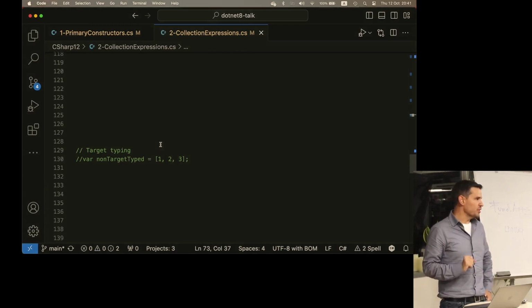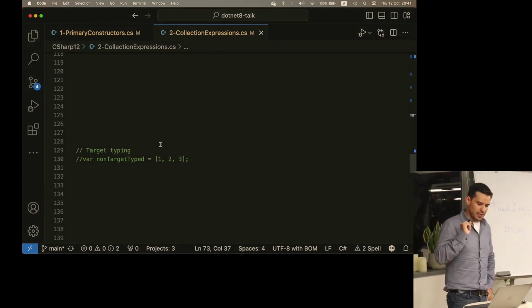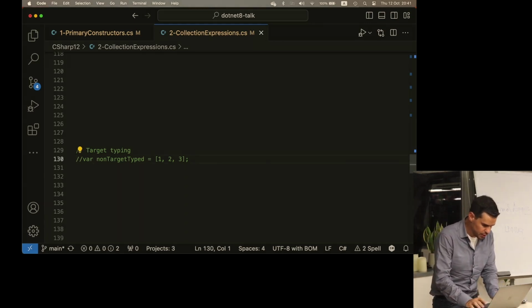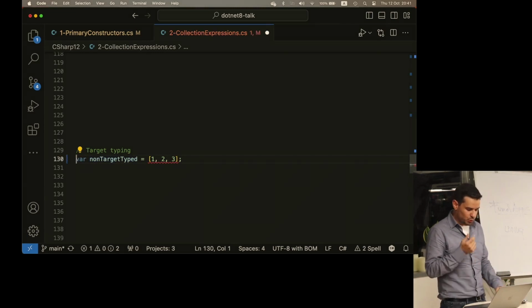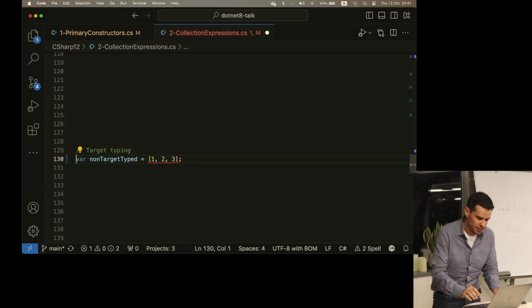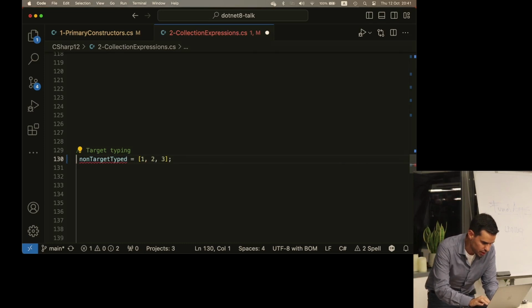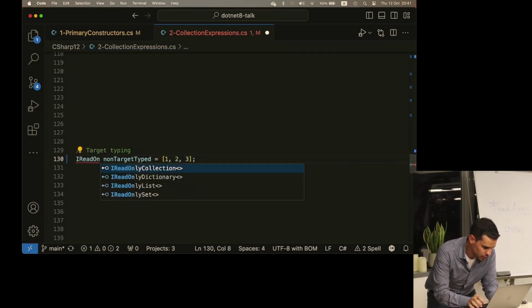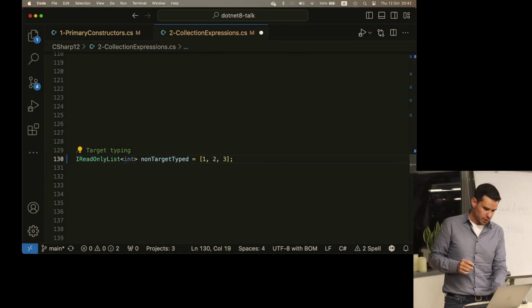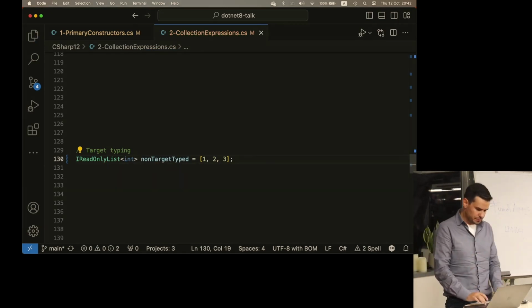One thing to note about target typing is that it doesn't provide a canonical type if you don't specify one. It works using target typing. So if I try to uncomment this, you will see that it will actually produce an error. The reason is that you need to explicitly declare the collection type that you want to use on the left-hand side. So if I change this to, I don't know, a read-only list of int, it will type check. But var doesn't work, unfortunately.